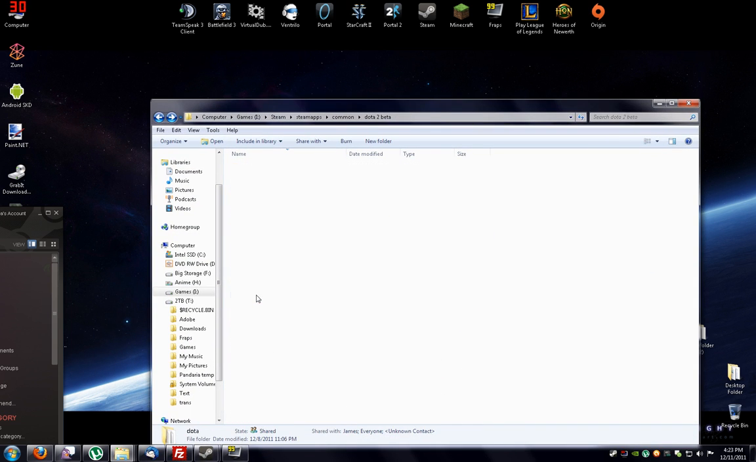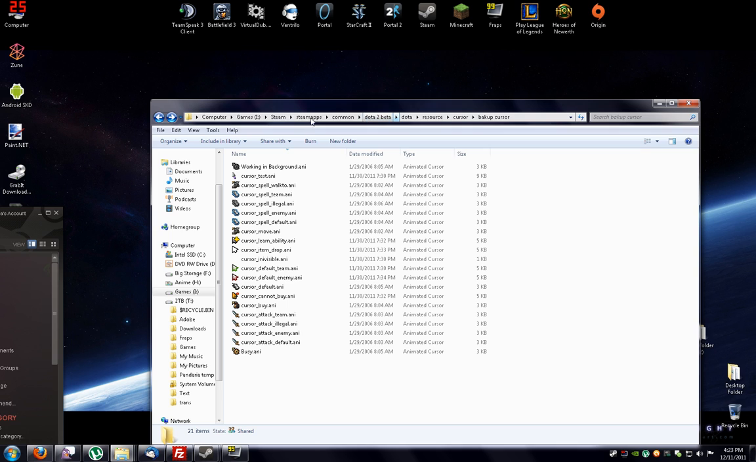Alright, so all I did is you go to your Steam folder, steamapps, the common folder, dota 2 beta, dota, resource, cursor. This is actually the backups I made of the original cursors. But if you don't back it up, it's okay because you can just verify the integrity of the game and it'll just re-download the things. Actually, it does that pretty much every time you start the game.